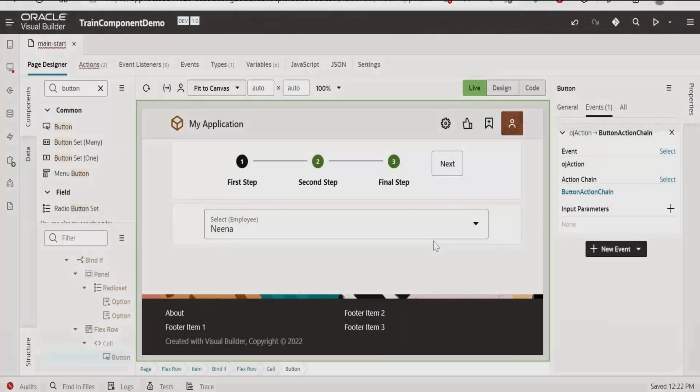so that without refreshing the browser, user can provide the details for some other employee. So like this, in our classes so far, we had seen how to make use of the train component and build the multi-step wizard in Visual Builder application.